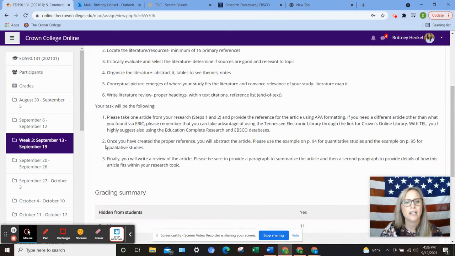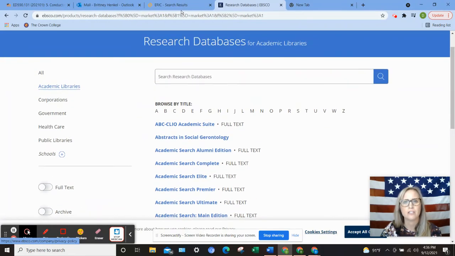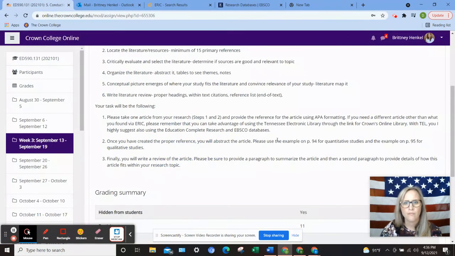With TEL, I highly suggest also using the EBSCO database. I told you about the EBSCO database, and here it is. You can just go in and search, okay? Once you have created the proper reference, you will abstract the article. Please use the example on page 94 for the quantitative studies and on 95 for qualitative studies. So this is going to be one that you're actually going to use. The first one you're practicing, okay? So this one you're going to be able to use in your research study, okay?